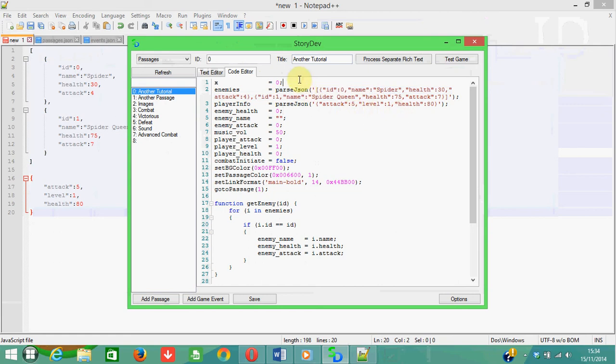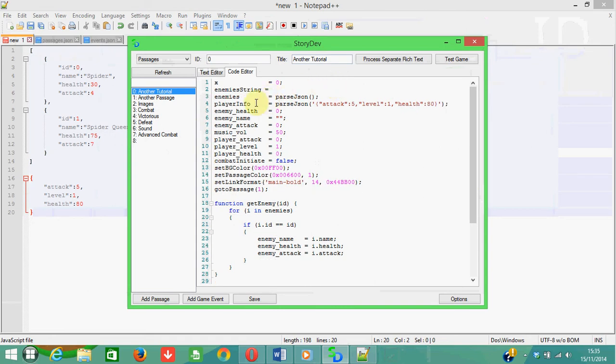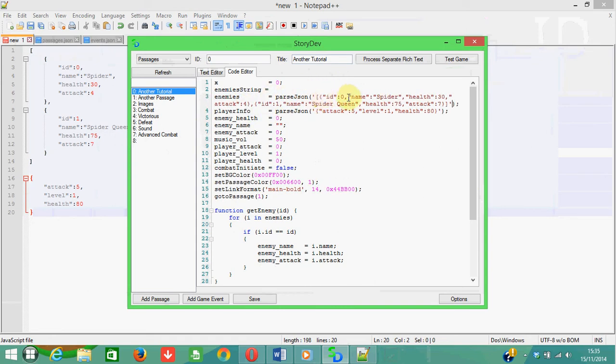One more thing before I end this tutorial series, however, is we can use the enemies string, and instead we could put this data in here. Now, you probably wouldn't use it with enemies. What you probably want to do it with is, in fact, the player info, because strings and numbers are saved by the save function in the options menu.